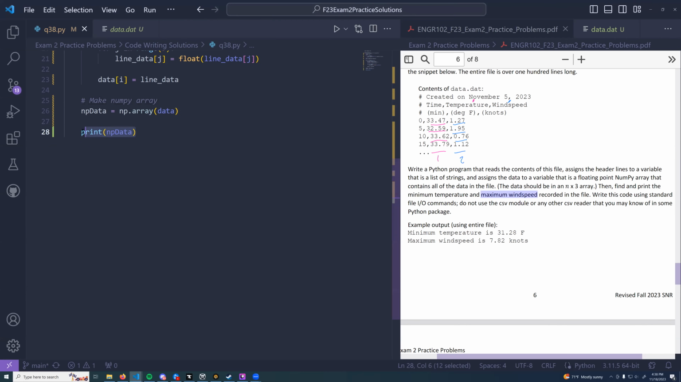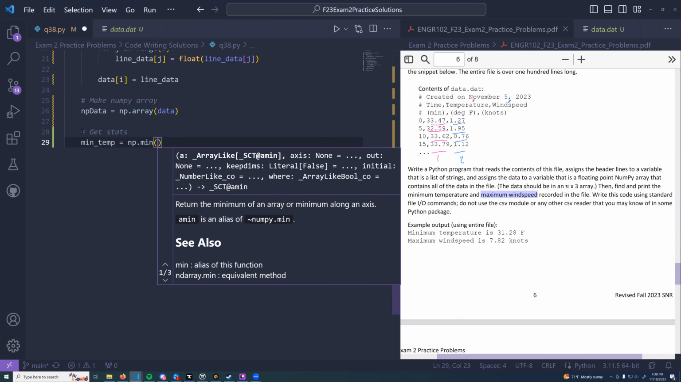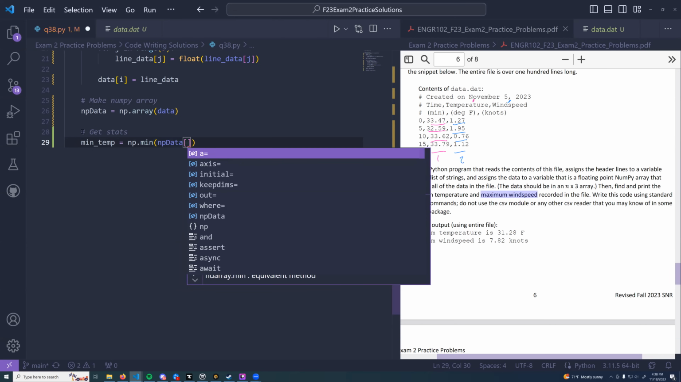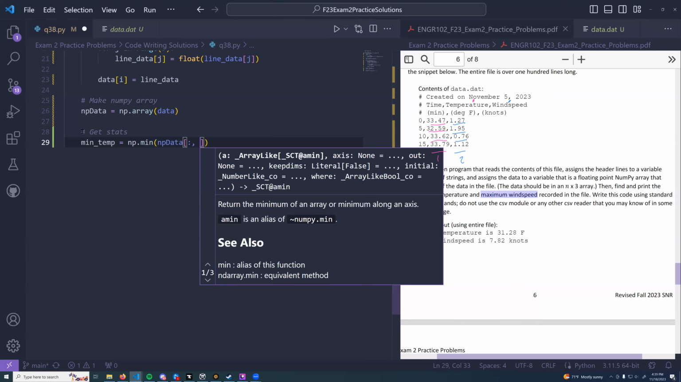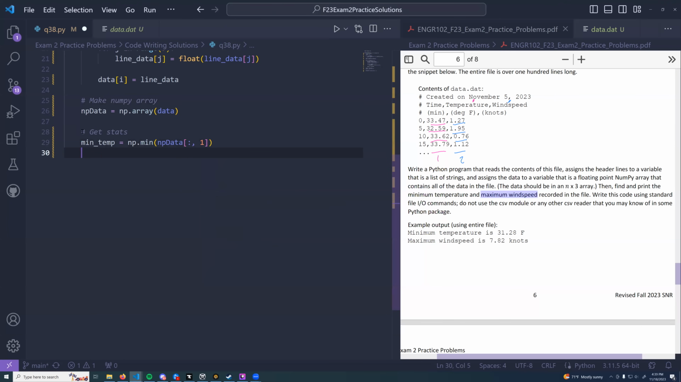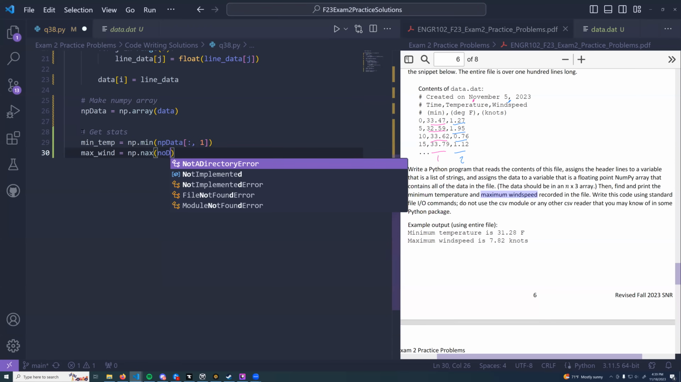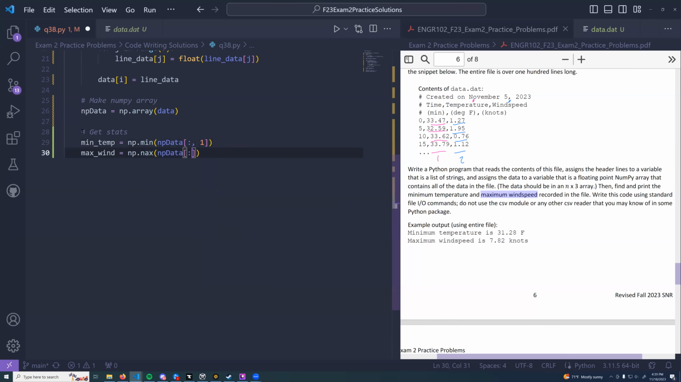So we'll do just that. So you get stats. So min temp equals np.min. Remember what I said earlier, you can specify the row and column in a single square bracket thing. So I want all the rows, so colon, right? And then just the first column. And then next, max wind, right? It's np.max, np data, and do colon, comma, 2. And there you go.